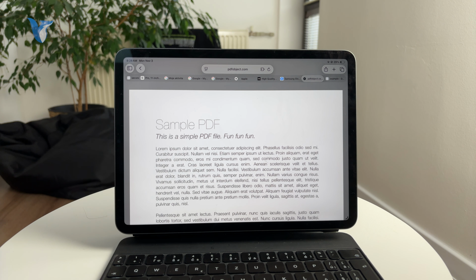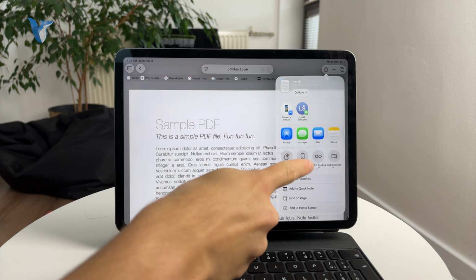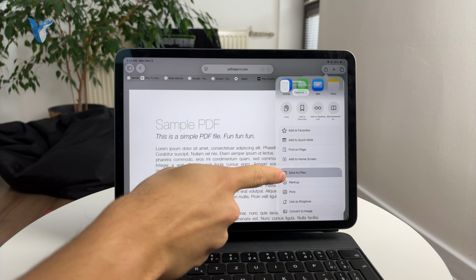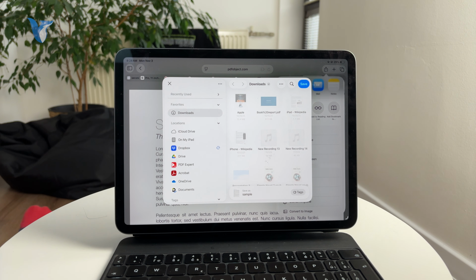But if it opens up as a full page, click on the share button, which will then allow you to click on Save to Files, right? And there you can see that we get to pick the Downloads folder. It's going to show up by default and it is going to be saved in there as a file, right? So we can do it this way.